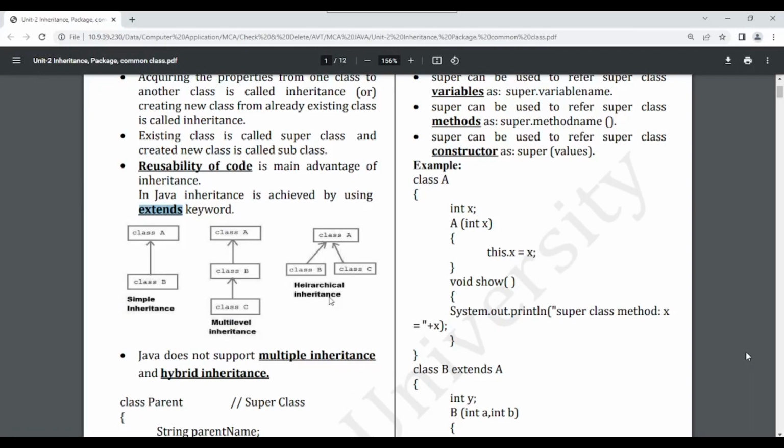As you can see in the diagram, simple inheritance means class B is acquiring the properties of class A. In multi-level inheritance, class C is acquiring the properties of B, and B is also acquiring the properties of A. And in hierarchical inheritance, you can see classes B and C are both child classes acquiring the properties of class A. A is the parent class over here, and B and C both acquire the properties of the A class. As we can see, Java does not support multiple inheritance and hybrid inheritance.